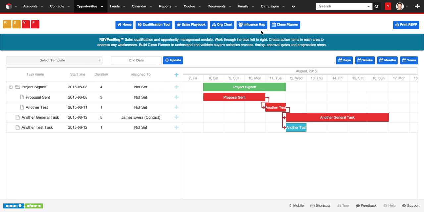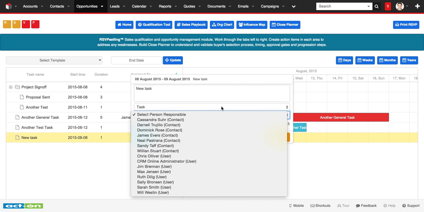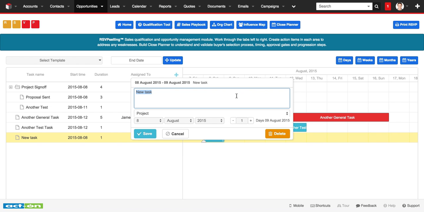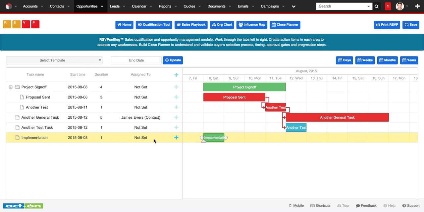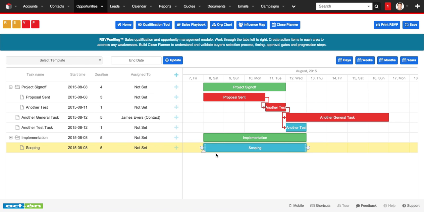We can define as many different sets of tasks as we need, and who's responsible for those tasks. Is it a milestone? Is it a project? Is it a task? We might call this one implementation, and within implementation we've got a whole range of subtasks. So scoping, that might take 5 days, and so on.